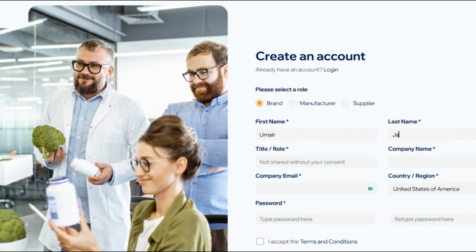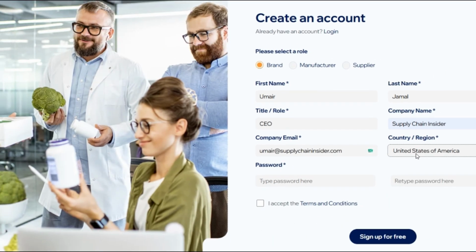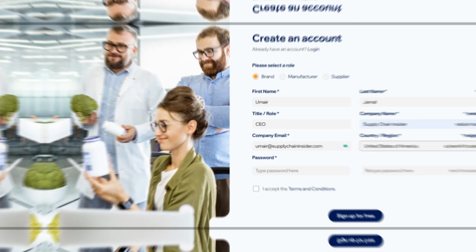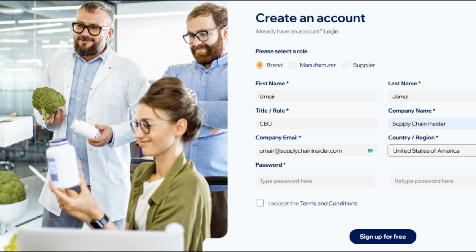Next, add your professional details, your professional role, company name, and your company email. This identifies your brand on the platform. Company email accounts are required to help ensure authenticity. Finish the form by selecting your country from the drop-down menu and creating a password. Make sure your password is secure.